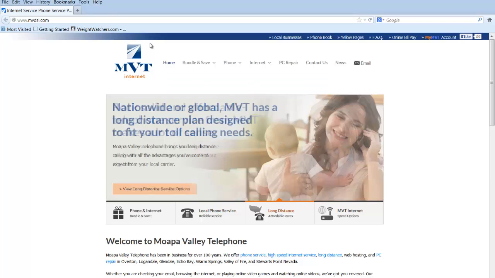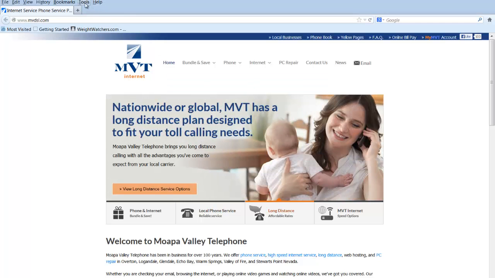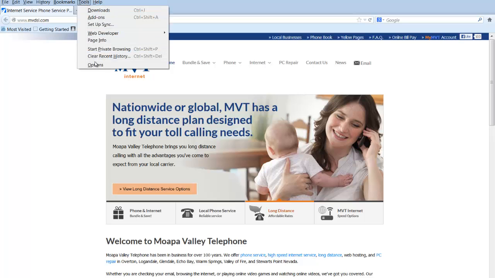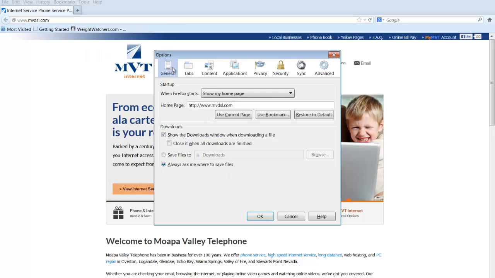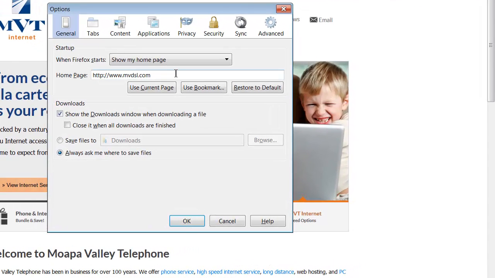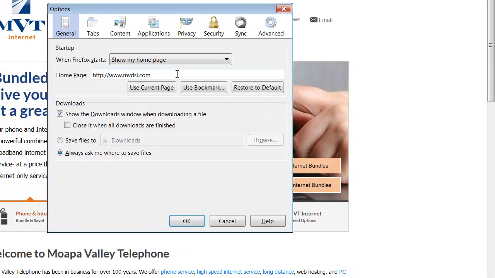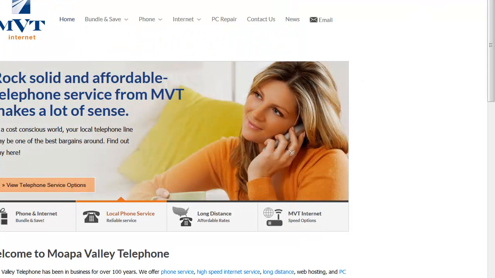Next, we're going to look at changing the home page. Once again, this is pretty easy. Go up here to Tools, Options. You want to make sure you're clicked on the General tab, and right there's the home page. Just change it to what you want it to be and click OK, and your home page is changed. Then you go over here and click on Home, and it should show your home page.